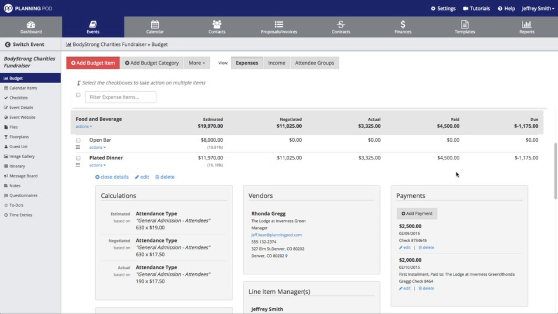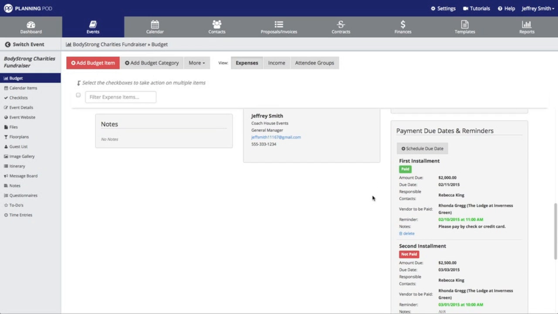And as you can see, the amount paid right now exceeds the actual, so we're going to come up with a surplus in the due column. And here you can see that the payment due date and reminder has been marked as paid.